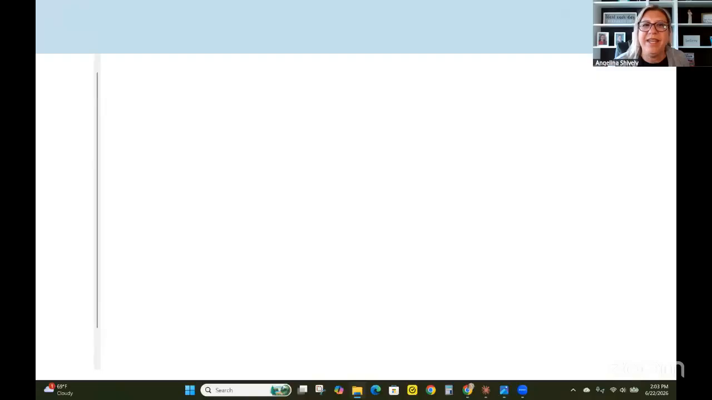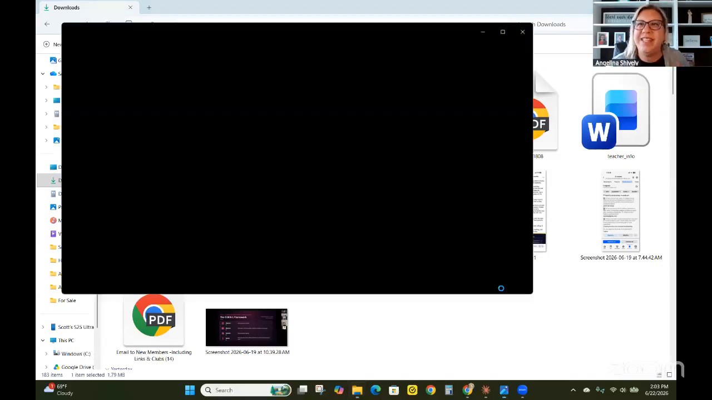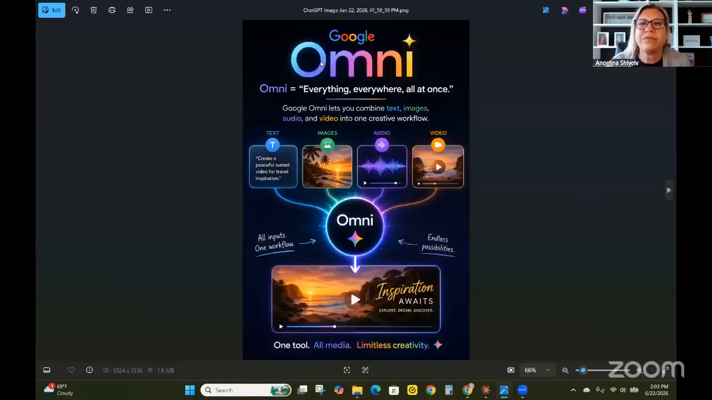I'm just going to share my screen and talk you through a little bit about what Omni is. I have an image here that I created super fast that goes over a little bit about what this is. Omni meaning everything, everywhere, all at once. You can take text, images, audio, and video and put it into one workflow, and then the output will be a video.